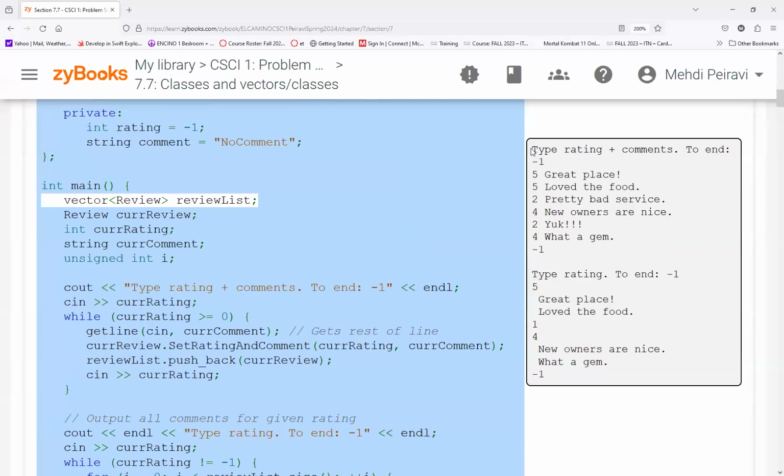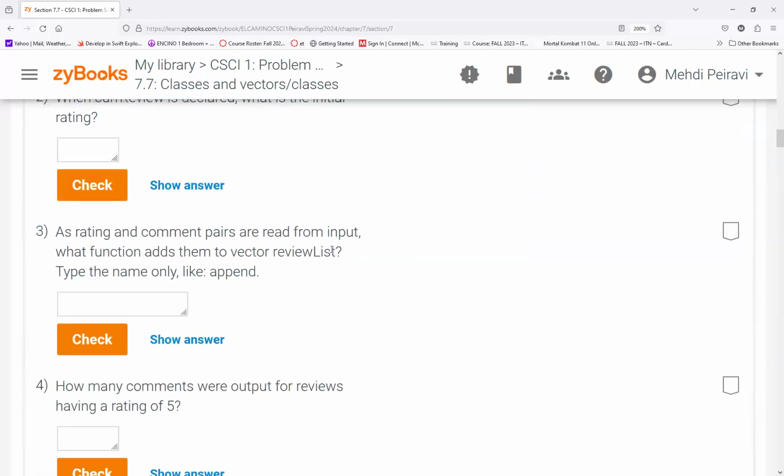This is the output for the program. If you put 5, it says "great place, love food." 1, 4, "new owners are nice, what a gem." -1, it stops. This is an example of how you can create vectors of classes.